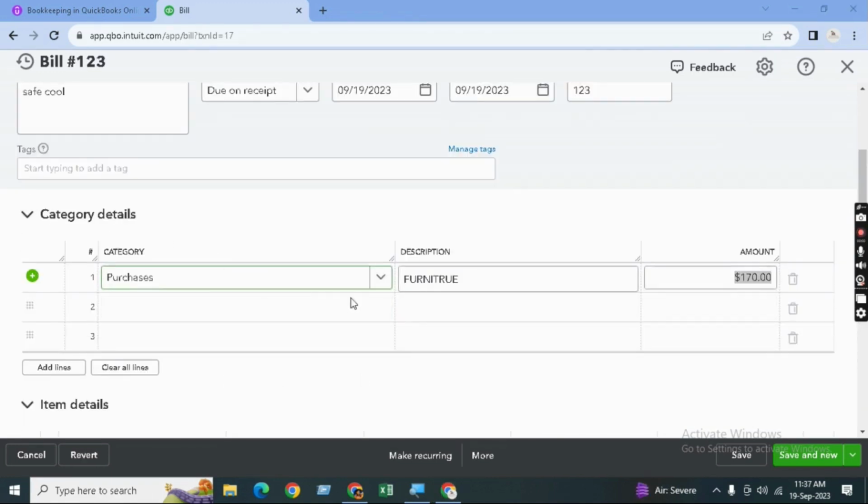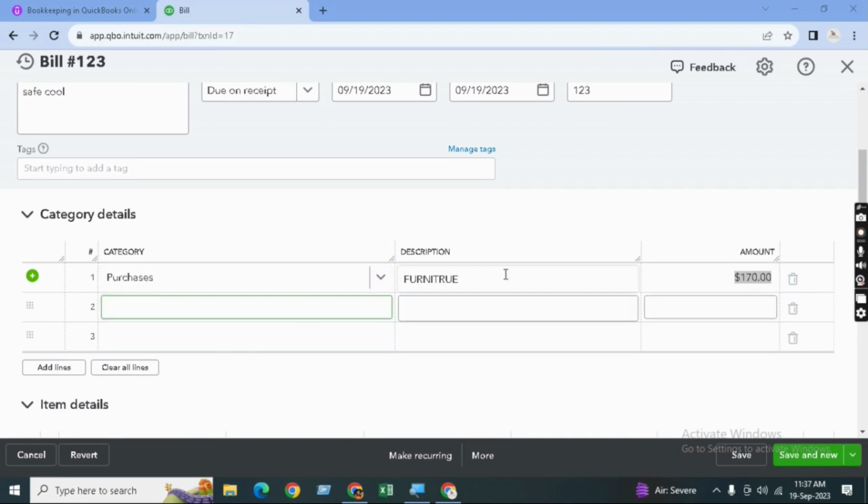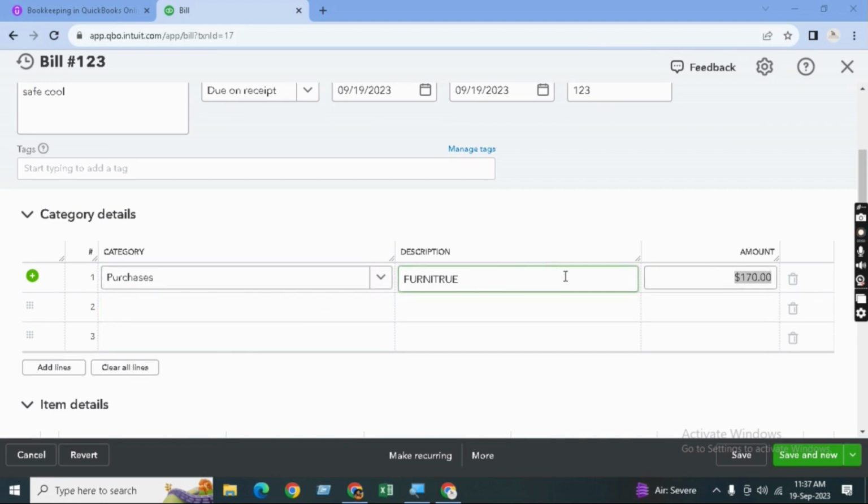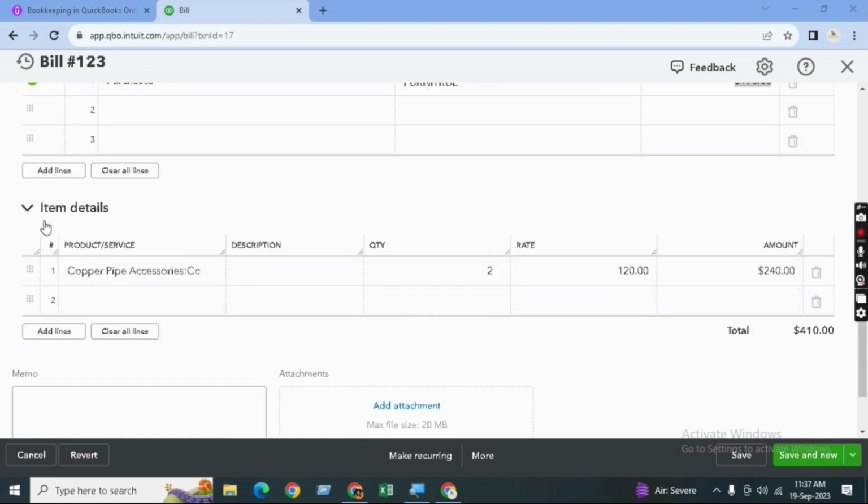In the category detail you can add your purchasing category. Let's say your purchasing category is furniture, and in the description you just type your type of category. Let's say we buy some furniture from a vendor and the quantity of that furniture is 170, and in the item detail you can add your item one by one.